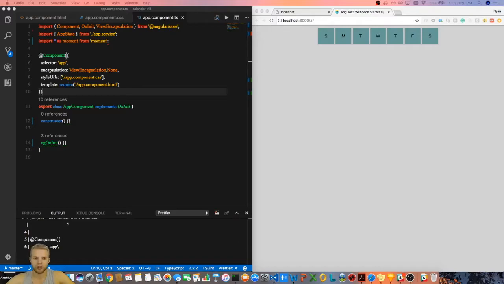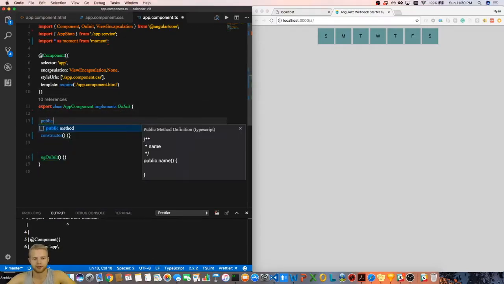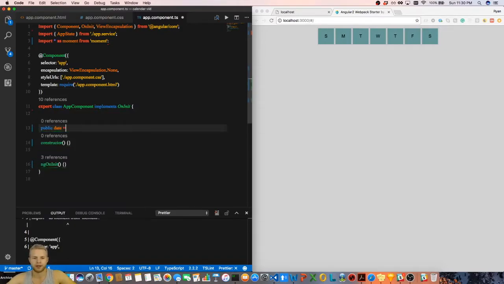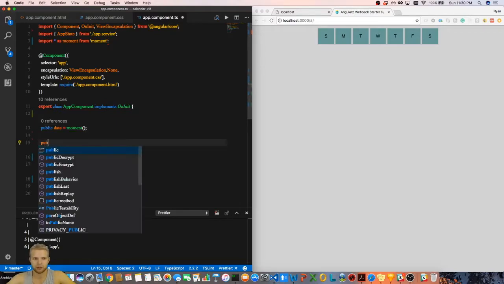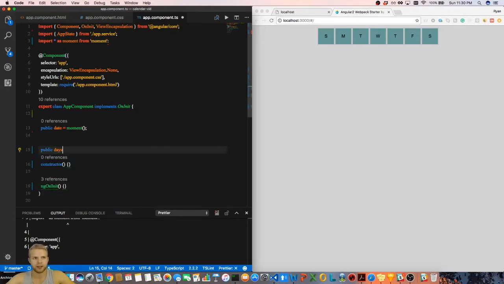we're going to create our calendar array. I'm going to define a couple of public variables up here to hold some state for our calendar. I'm going to define a date, and the date is going to be today. I'm also going to define a days array. This is going to be the array that will be holding all of our days.